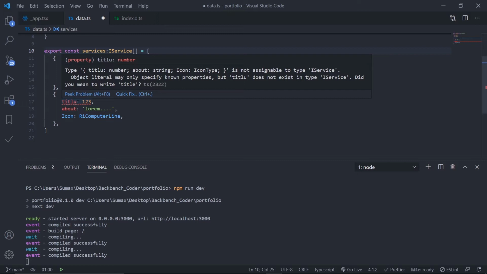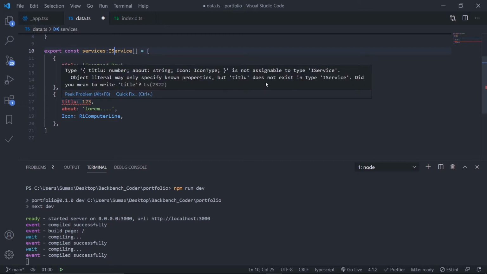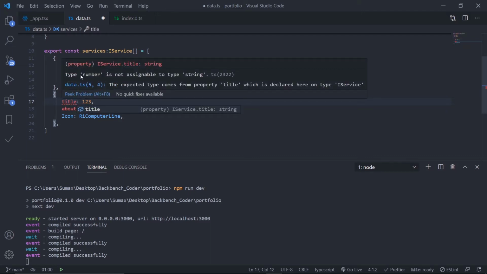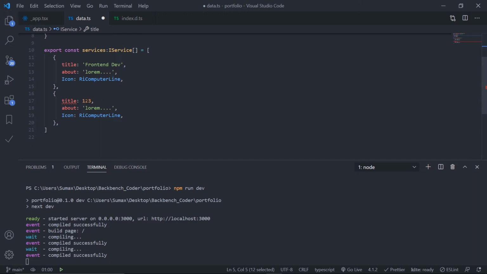We have an error. So now TypeScript says, the message is title does not exist in type iService. Did you mean title? Yeah bro, I mean title. So title. Now we have another error. Just hover over this. Look at this. Type number is not assignable to type string. Remember, this title should have a type string, but in this case this is number. So just make this title, and now the error is gone. So that's the beauty of TypeScript.